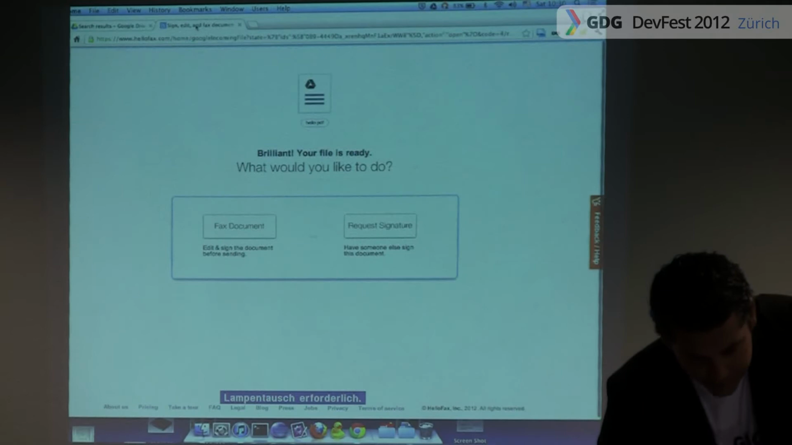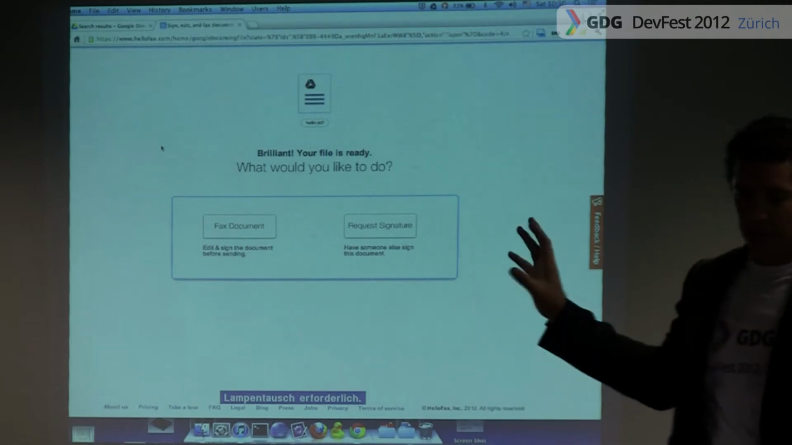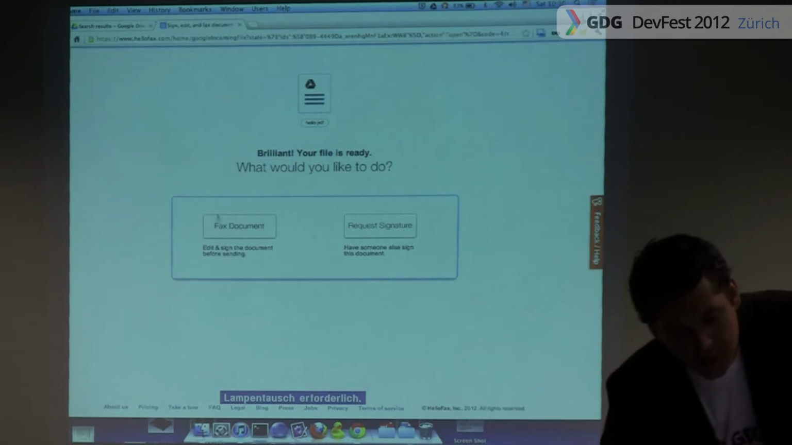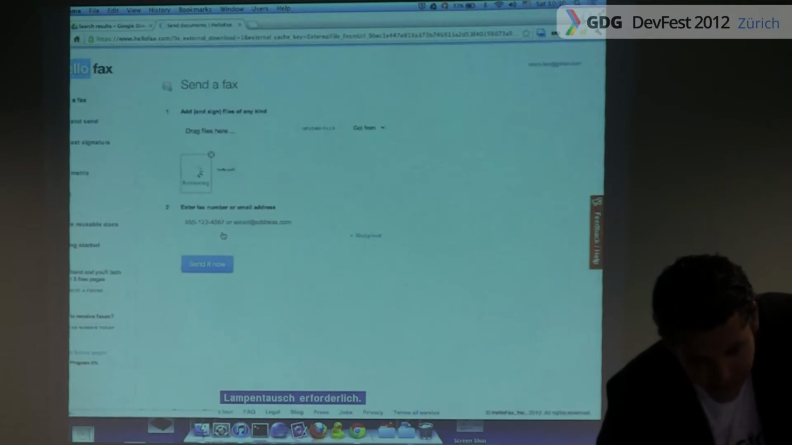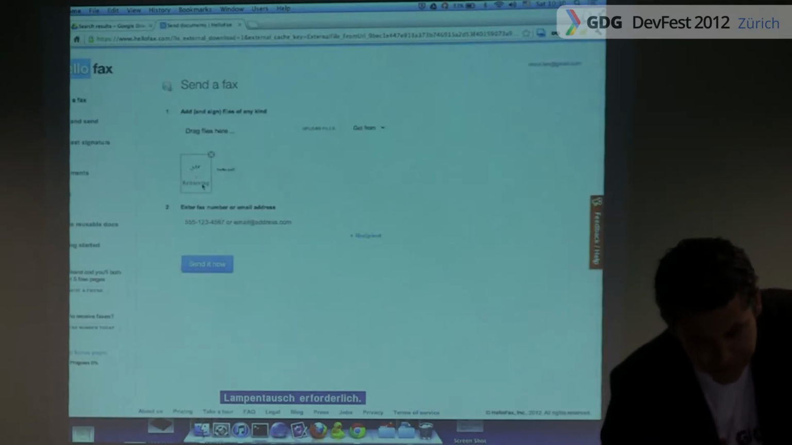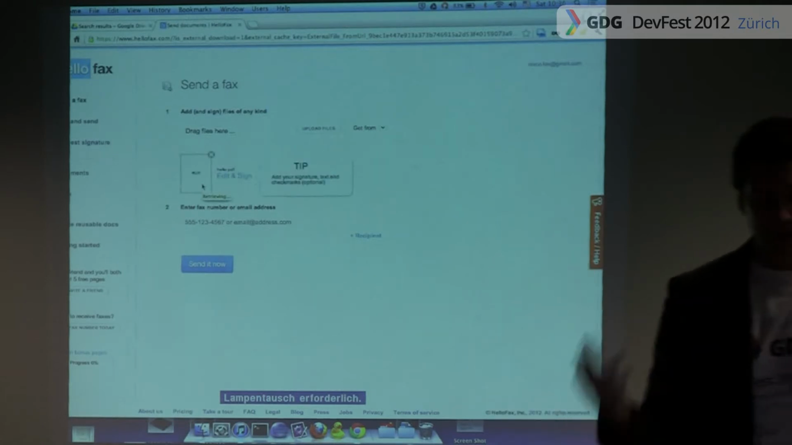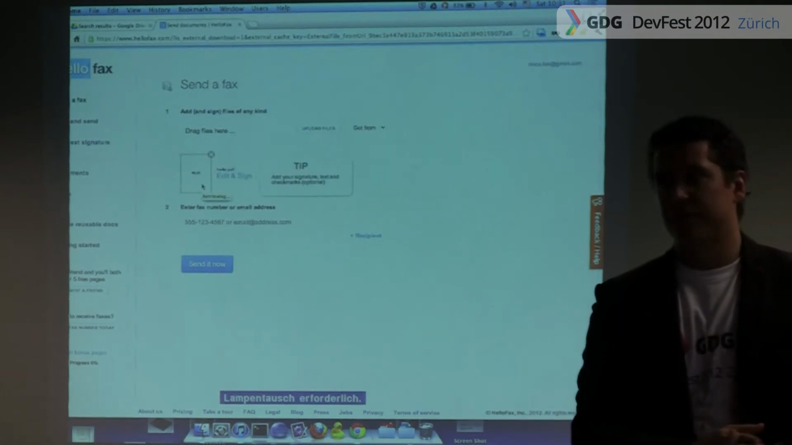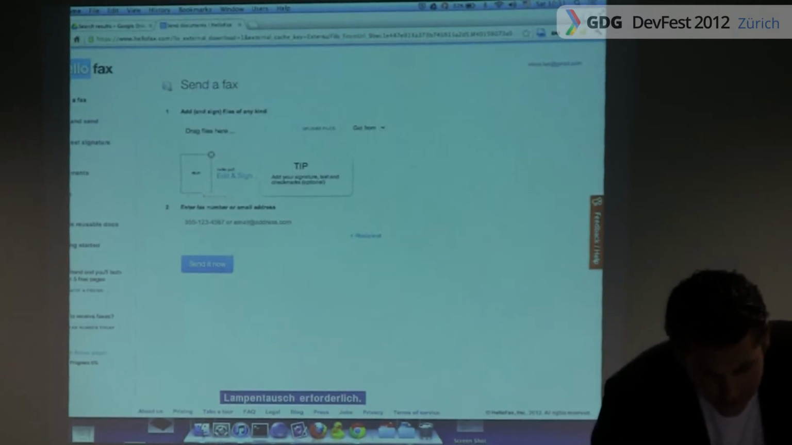So I've opened HelloFax. I've been redirected to HelloFax. HelloFax has these two features. You can fax, or they have this online signature management feature. So I'm clicking on fax here, and you can see how HelloFax is able to retrieve the file through the redirect. They know which file it is. They got previous authorization from me to open my file on Google Drive. They were able to fetch the file.